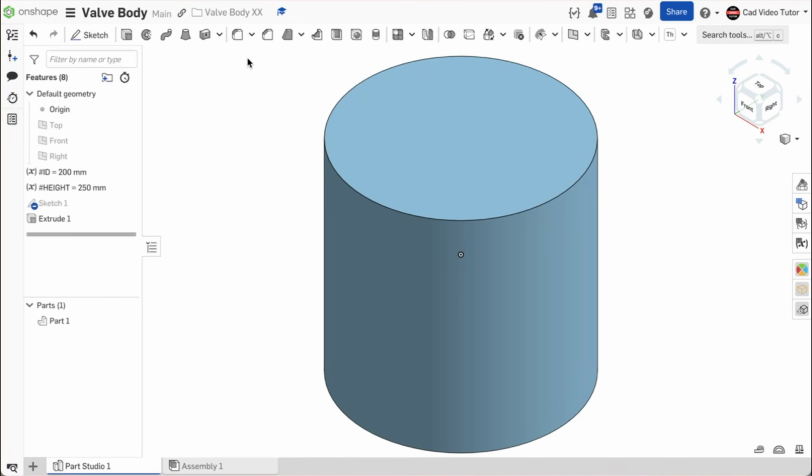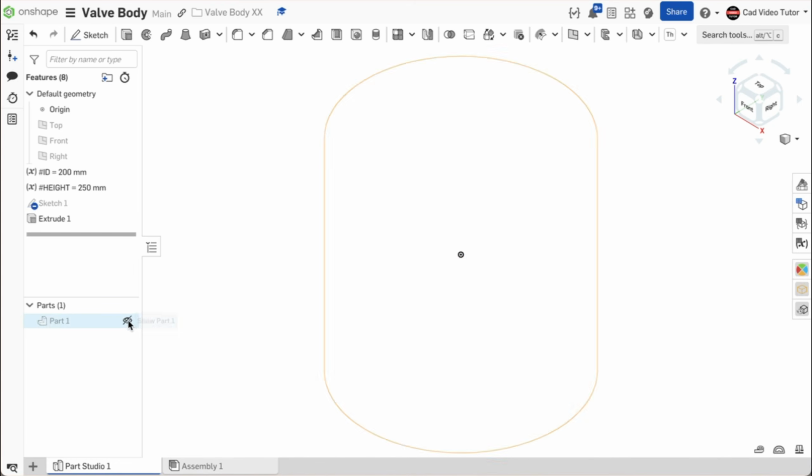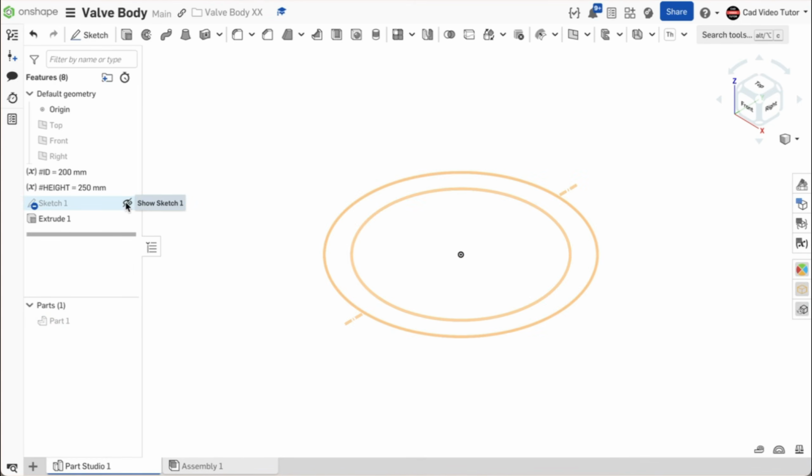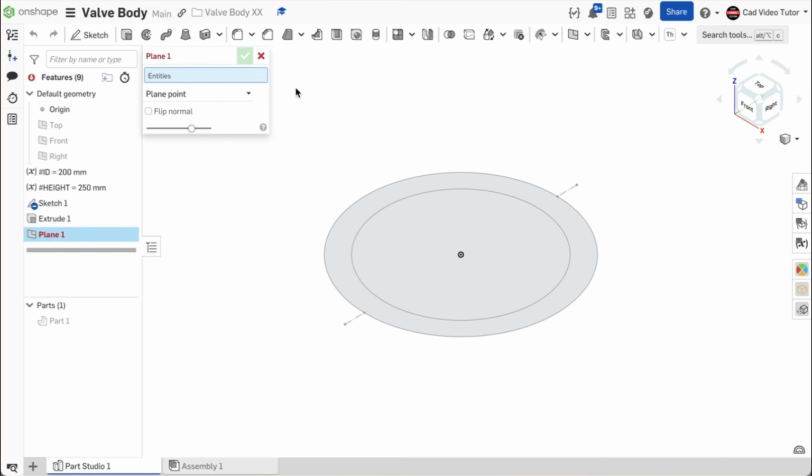To sketch the circles for the bosses, we will need a new sketch plane. First, click on Part 1 in the Parts list and turn off its visibility. Next, in the Feature list, click on Sketch 1 and turn on its visibility. Now click on the Plane tool on the toolbar. This will be a plane point. Click on the end point of the construction line in the front. This will be the point to place the plane.